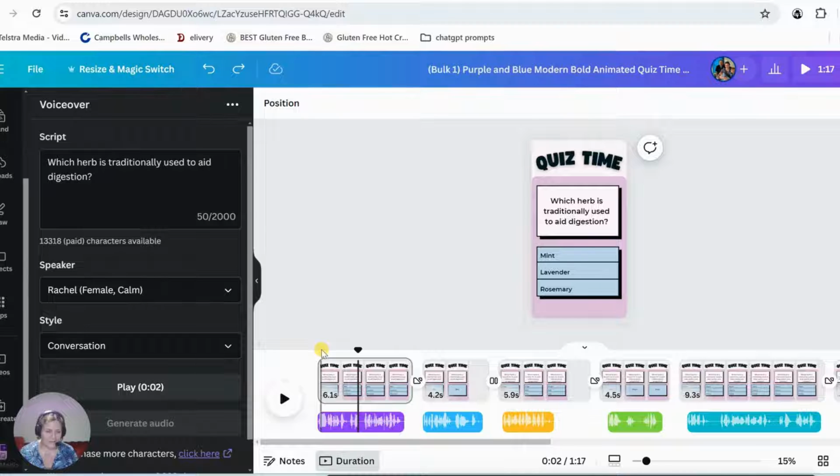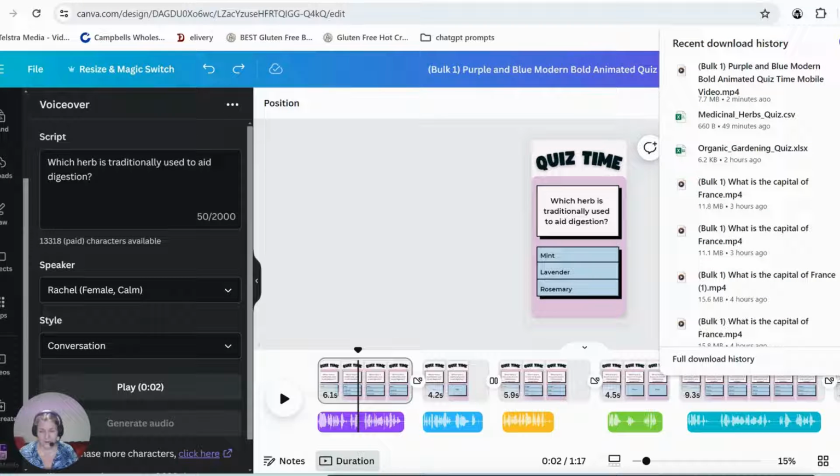I'll show you. But I've downloaded it, so what we want to do is go and play it now. So I'm in Chrome, so I can go up to the arrow up the top, and it's called Purple and Blue Bold Animated Quiz.